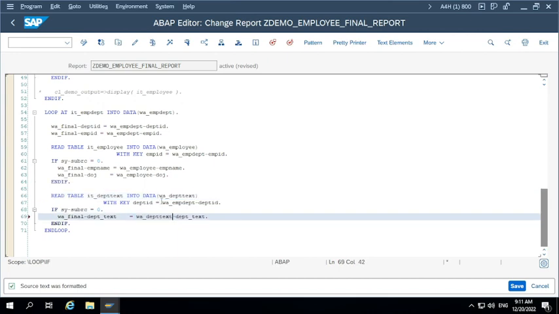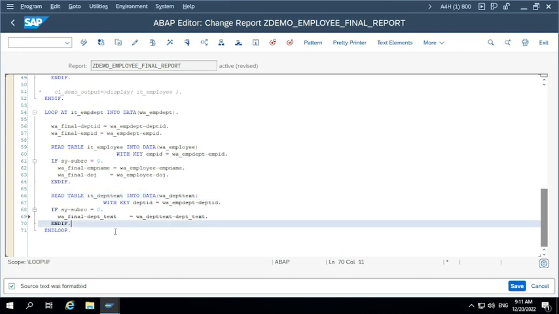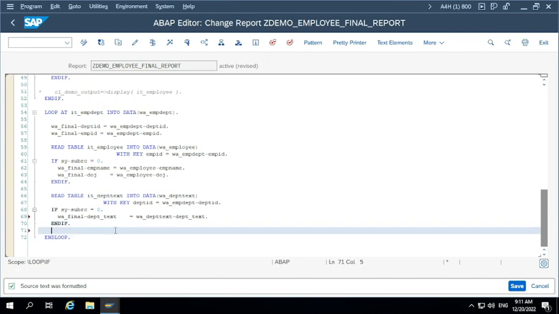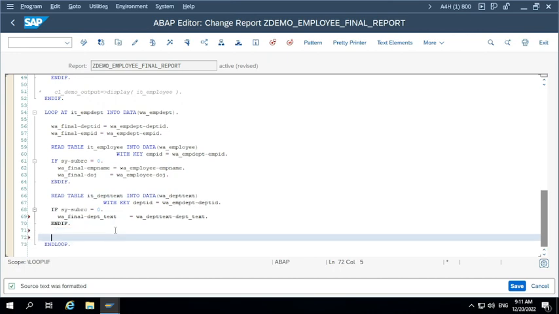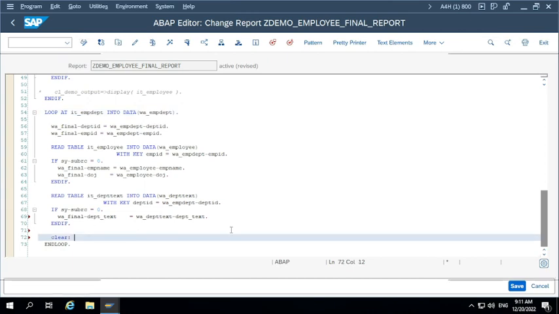Internal, we have to use this work area here, whatever work area you are using in this read statement. The record will be copied to that work area, right? When you execute the read statement, one record is selected from the internal table into the work area. Now at the end, clear all the work areas you are using, because for the second record in the loop, it should contain a new value. So clear all the work areas you are using inside the loop.